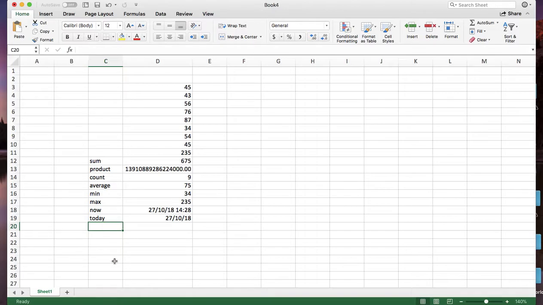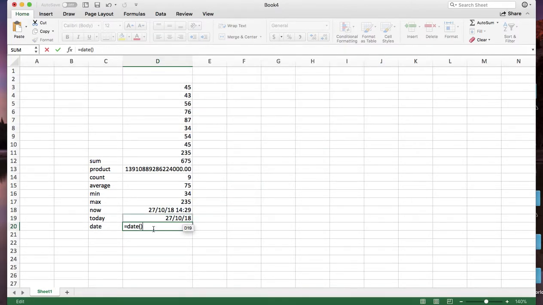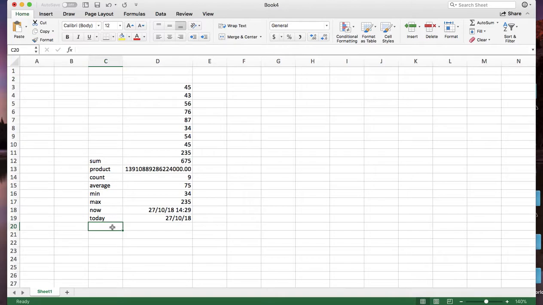As well as if you need a date, you can use the DATE function as well. But it requires the year, month and day parameters. We will discuss this in a future video tutorial, don't worry about that. And we have some other functions as well.